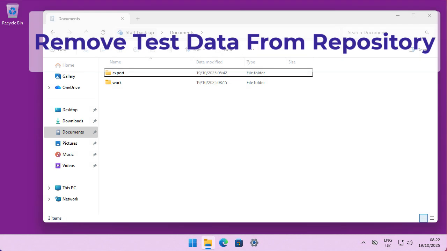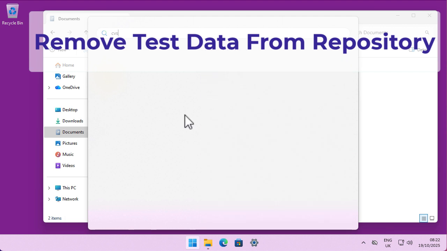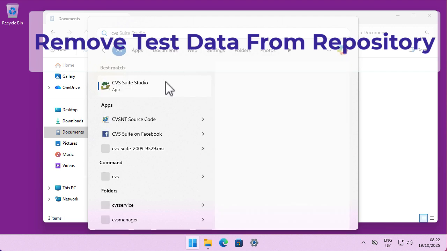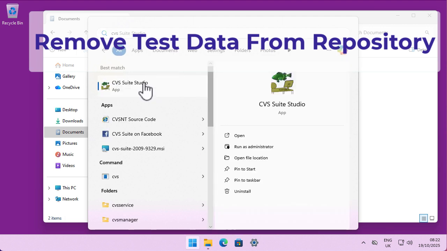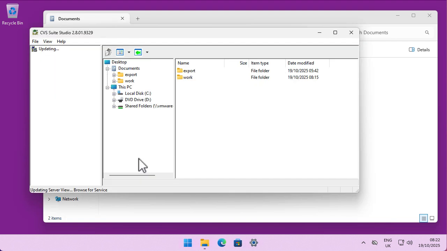In this video, we're going to show you how to clean up an existing repository. So if we have a look at what our repository looks like using the CVS Suite Studio, in this case we can see we've got a single repository and we've got a few projects in here.